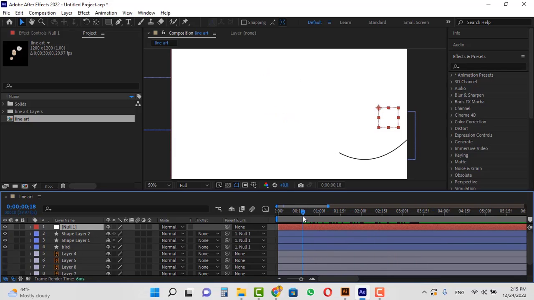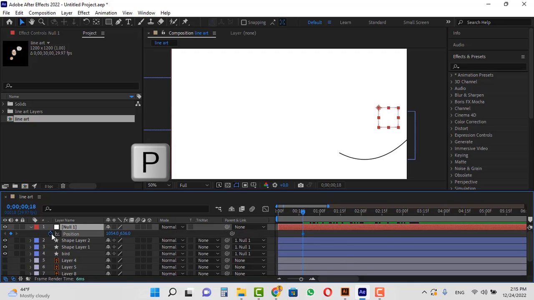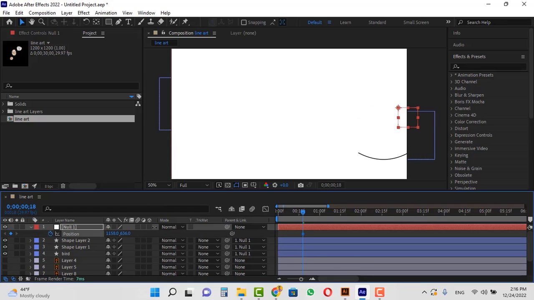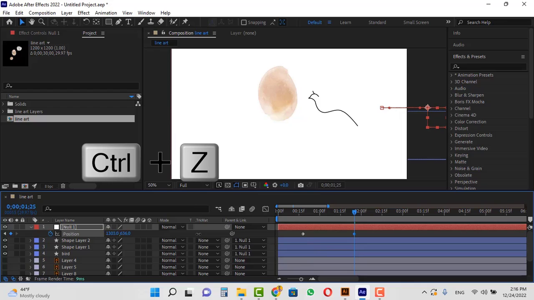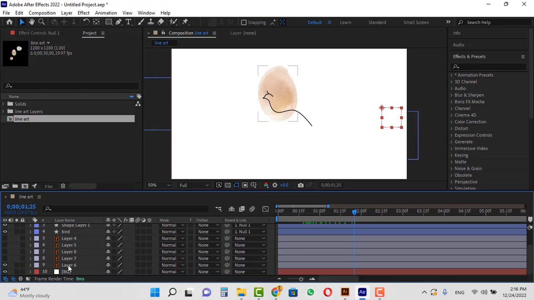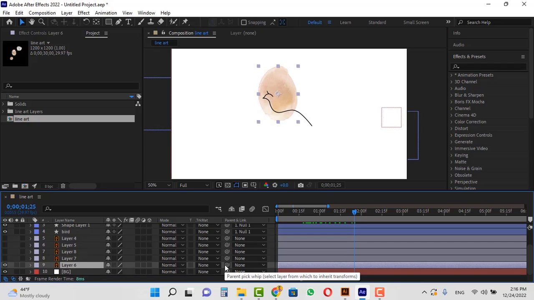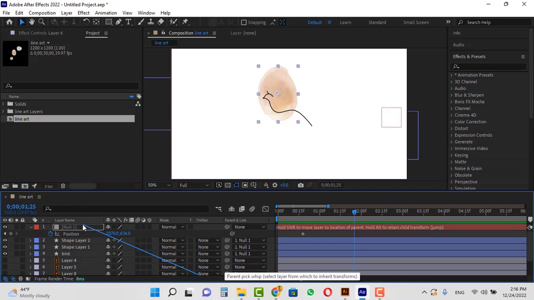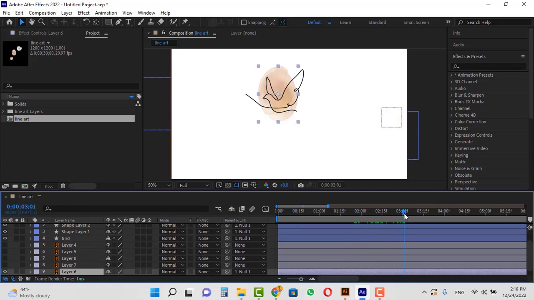Now we can animate this null object by position and scale. Hit P and create a keyframe. Here I move the camera a little. Move the CTI forward and move the camera. We should have connected the circle below it to the null object. Press Ctrl+Z and connect it to the null object like this. In this way, these shapes also move with the movement of the camera.